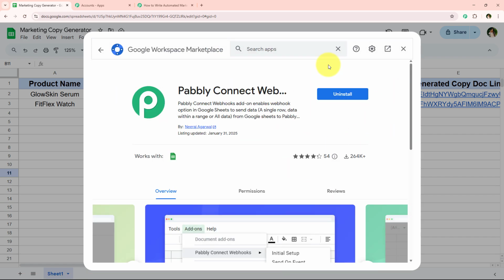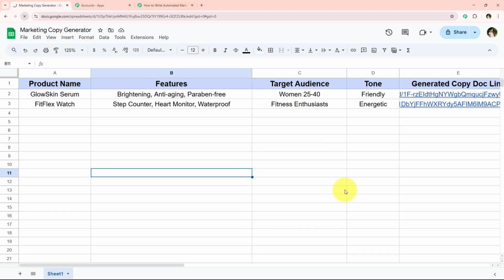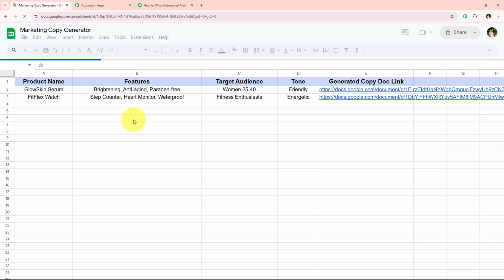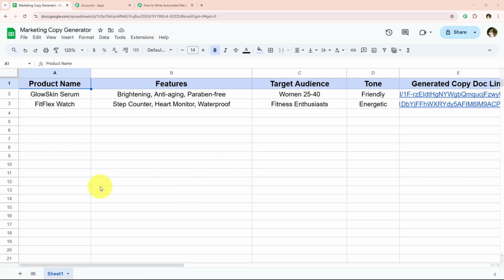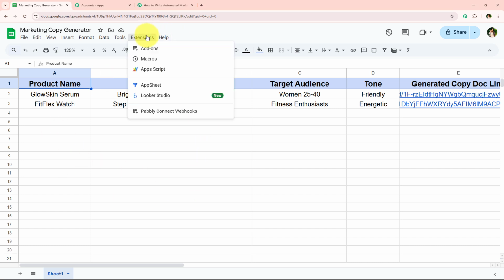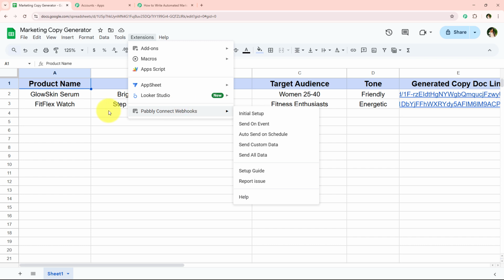That's the reason that it is giving me the option of uninstall. But if you haven't installed this, you're definitely going to get the option of install right over here, and you can simply install this extension right from here. And after installing this extension, you simply have to refresh your spreadsheet. It is a really important step to refresh your spreadsheet, because if you're not going to refresh your spreadsheet, you're not going to get the option of extension and then Pabbly Connect Webhooks right over here.